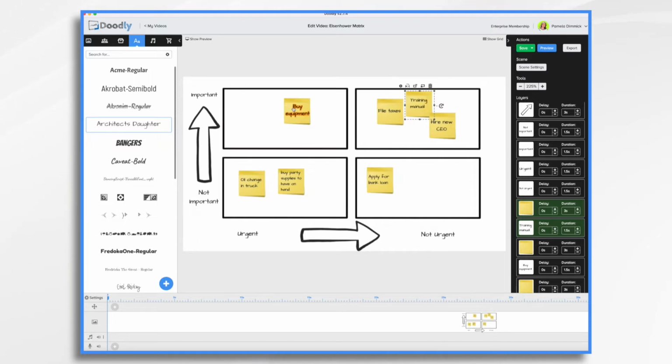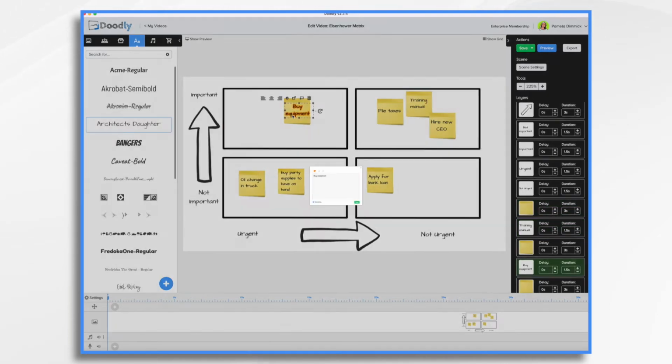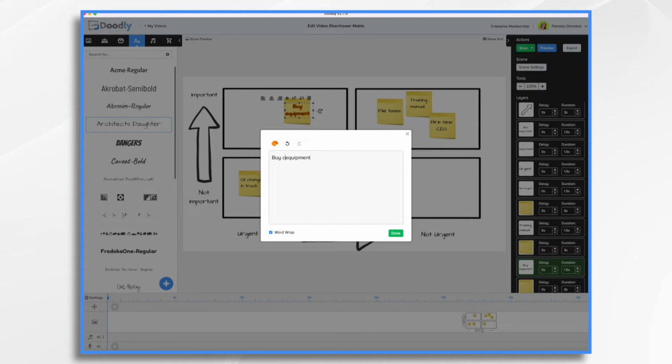Okay, buy equipment. So what are we buying? Okay, let's say we're buying new computer equipment.